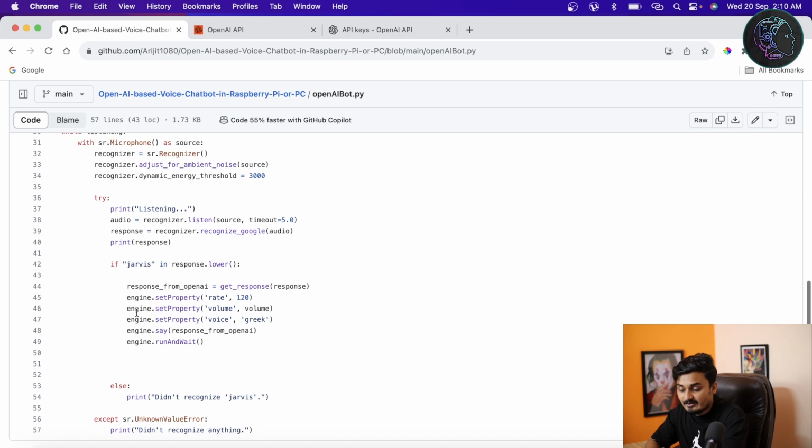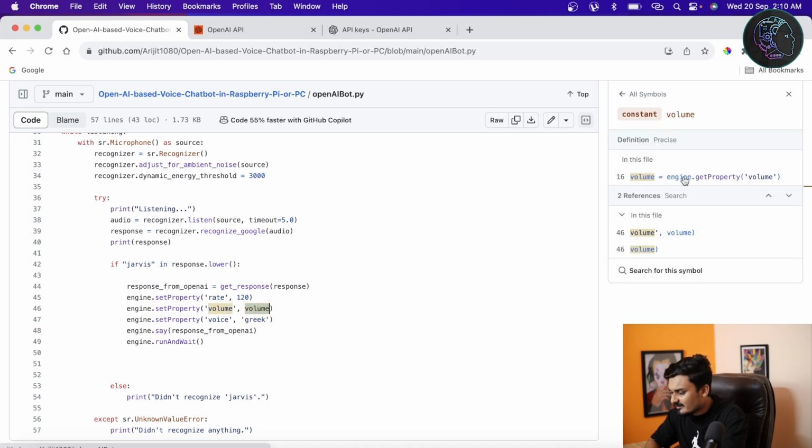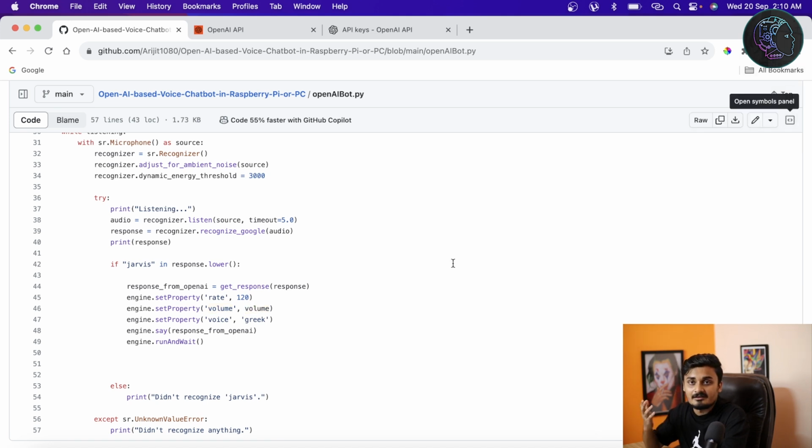From there it goes, and here we are setting the property rate as 120, volume as volume, and then the voice as Greek. I have tested a few things, and I really liked this Greek voice, so that's why. Most of the voices are almost the same, but still I have used this Greek voice. And volume is where you can change the volume if you want. I haven't changed it, but you can make it louder or less loud, up to you.